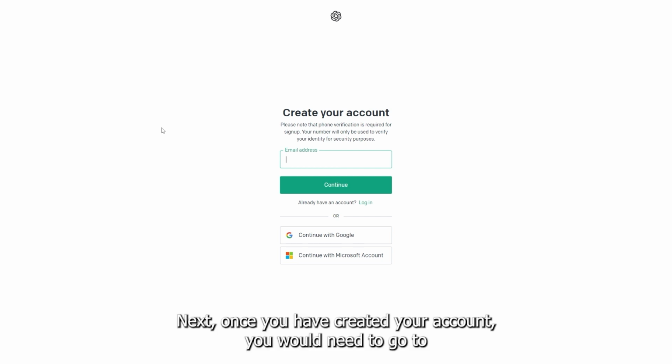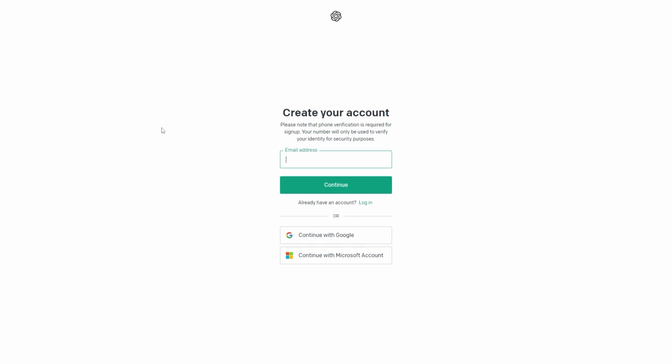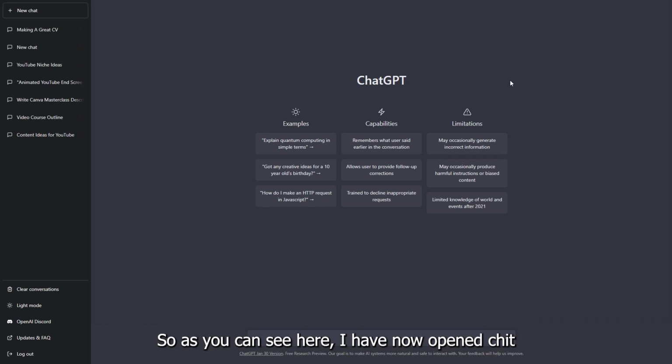Next, once you have created your account, you will need to go to chat.openai.com, and this is where you'll be able to start using ChatGPT. So as you can see here, I have now opened chat.openai.com, and this is ChatGPT. This is my interface, my dashboard, and yours will be somewhat similar to this.